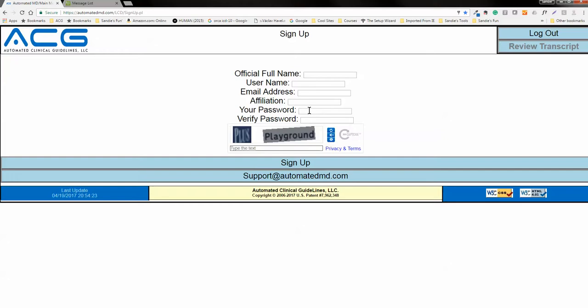Then create a password. We need 8 characters, one a capital letter. One of these characters should be a number, and one character should be a symbol. The range of symbols are the exclamation point, the @ symbol, the pound symbol, the dollar symbol, or the percent sign symbol. Any one of those, just fine.